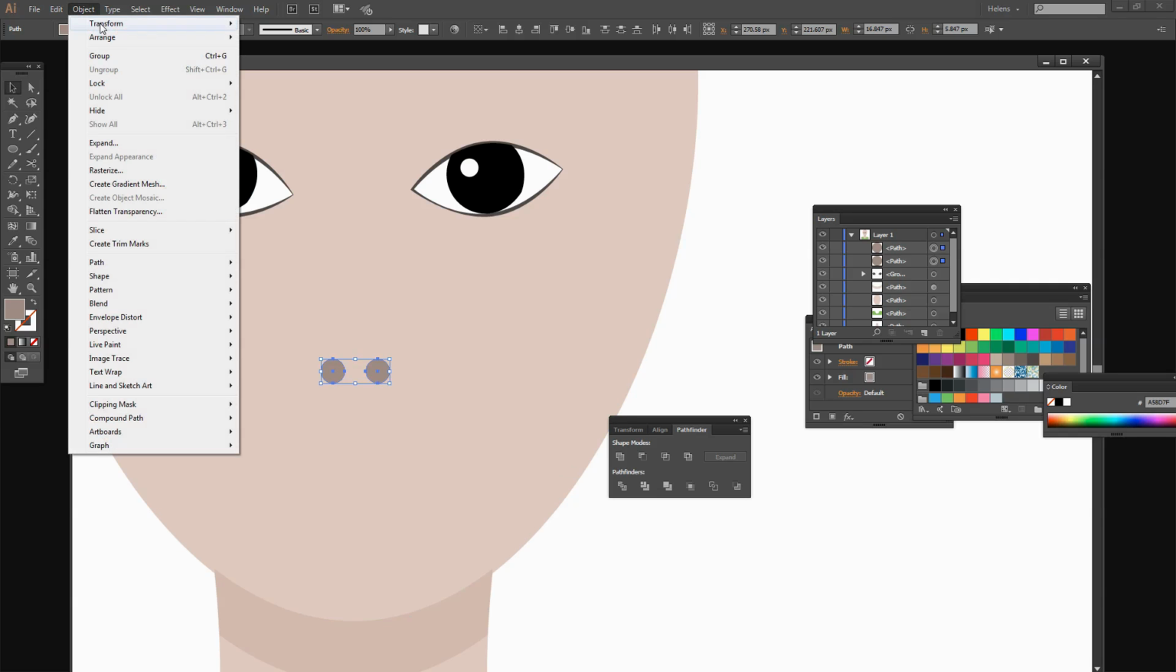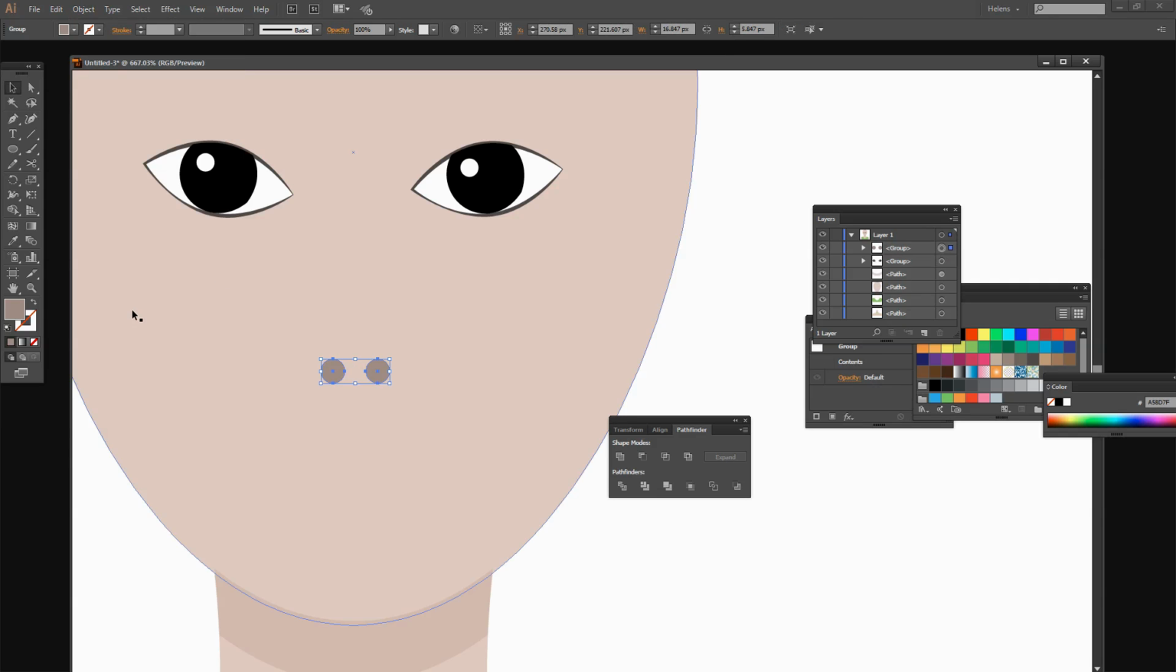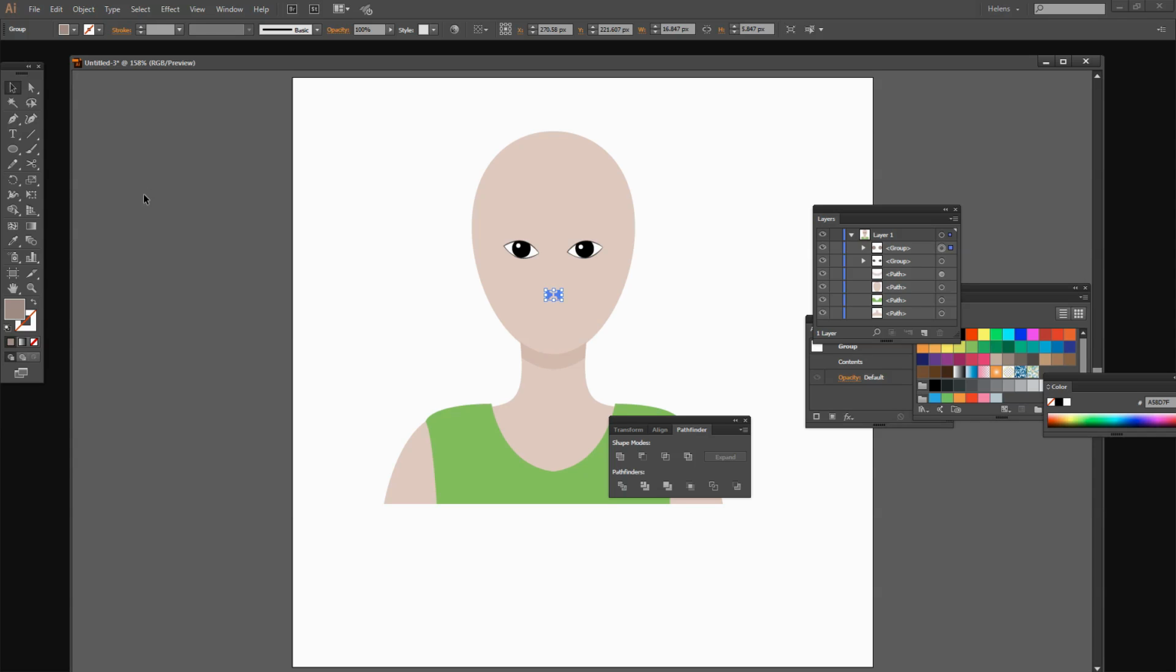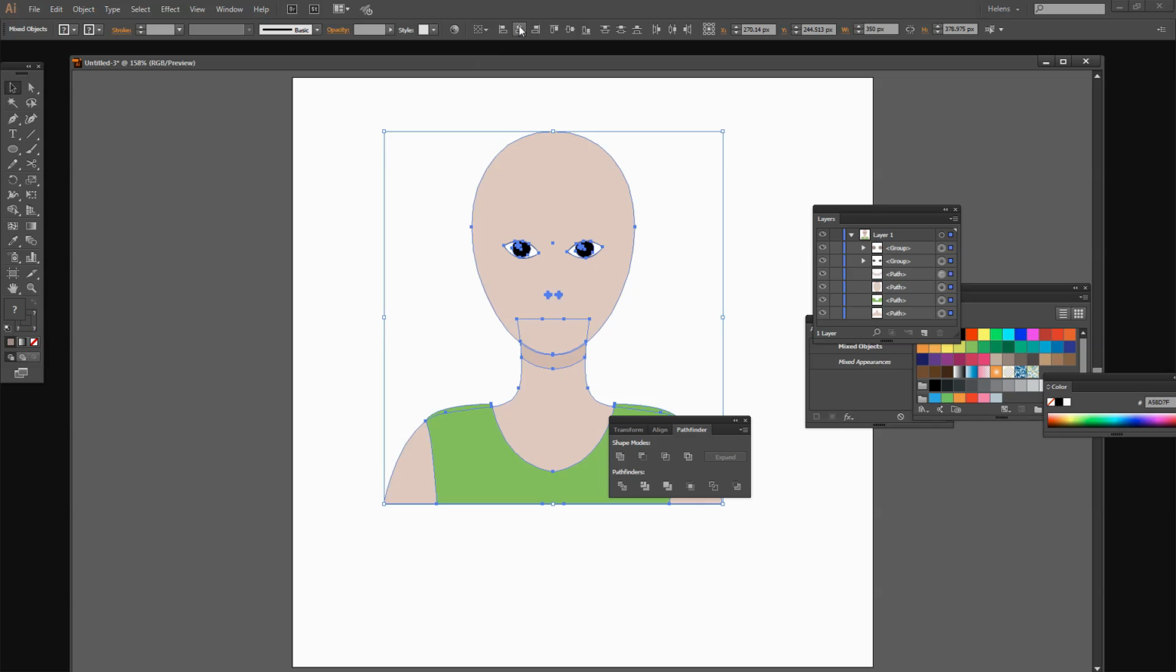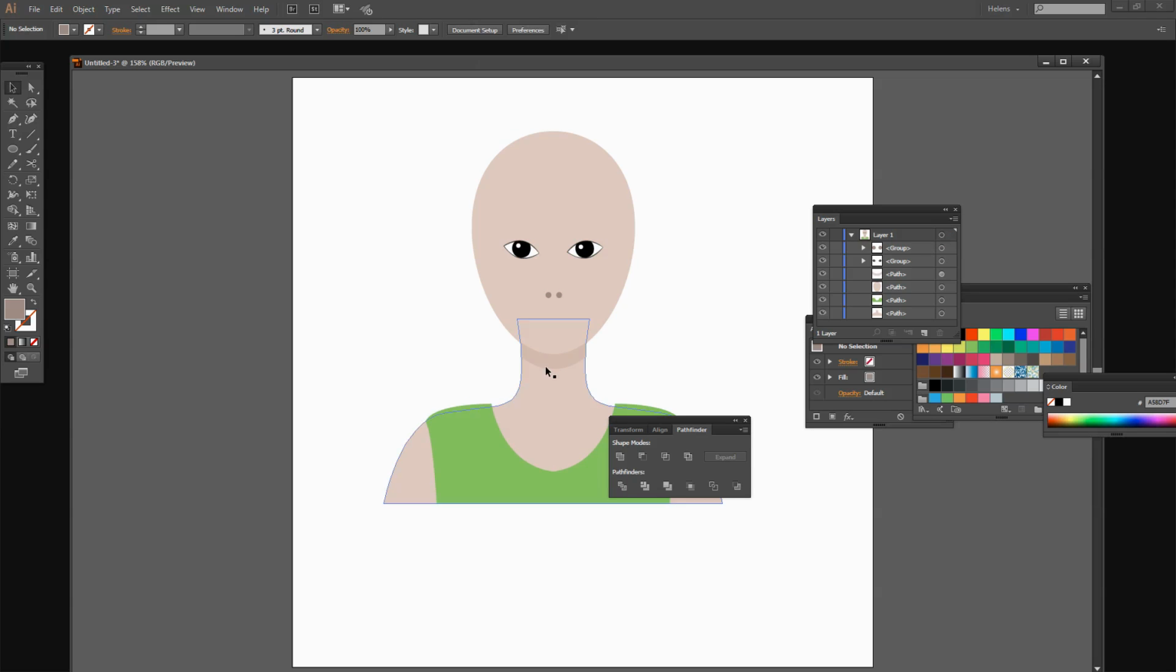If I group them, then when we press Control 0 to go back up, we can make sure that they're centered along with everything else by clicking on the center button.